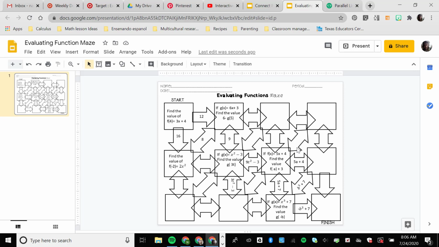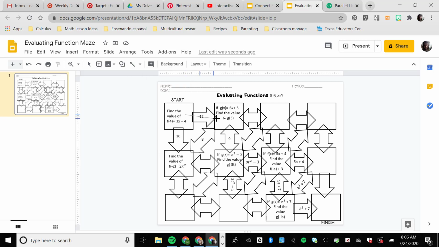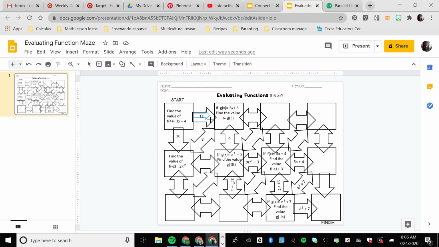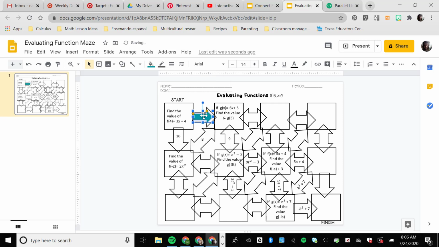But now we need to figure out a way for kids to be able to answer these questions. I've seen a couple of things happen. I've seen where people have them just draw a line, but I really don't like that. My favorite thing to do is to make arrows for them. And so I just draw an arrow, and then I do a fill of whatever color I want. This is one of my favorite colors. And then once I do that, I'm going to move it out of the way.